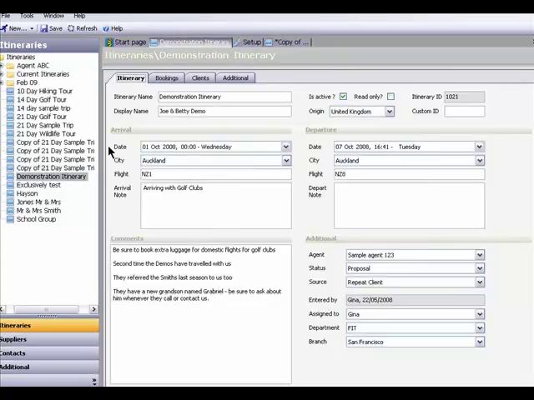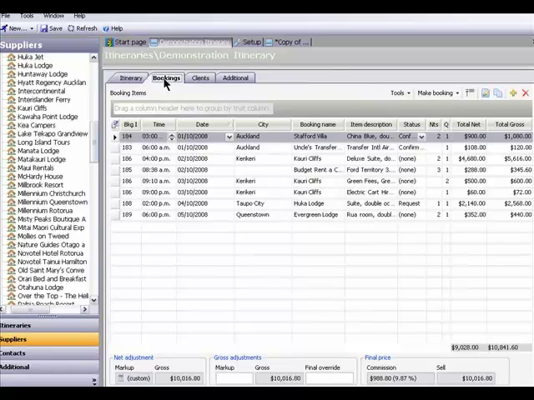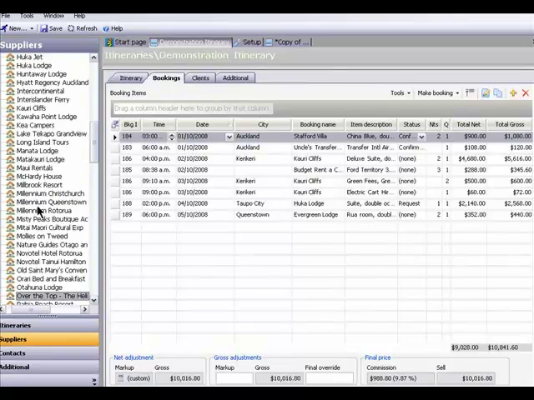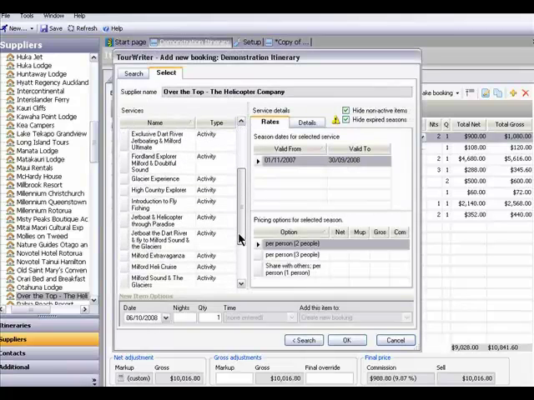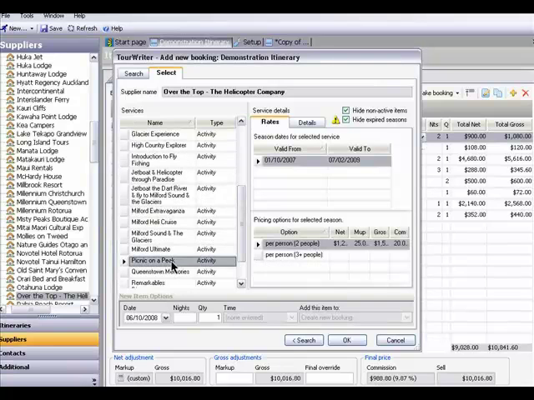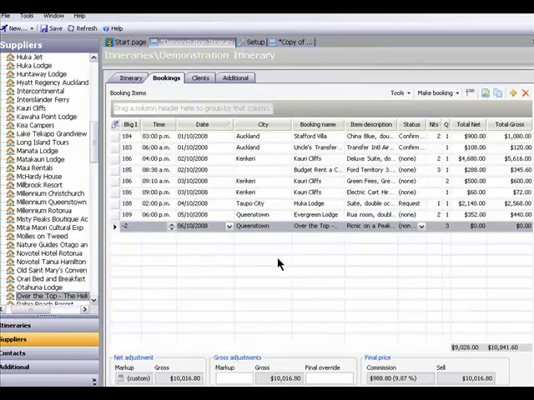If you create itineraries from scratch each time, open up a new itinerary, enter in all the relevant data, and then open your suppliers on the left-hand side. Go to your bookings page, find the supplier that you would like to use, hold it down, drag and drop it into your booking window, choose whatever it is that you want to add to your itinerary. Tourwriter will choose the date. You choose how many people. And instantly, it's added into your itinerary.